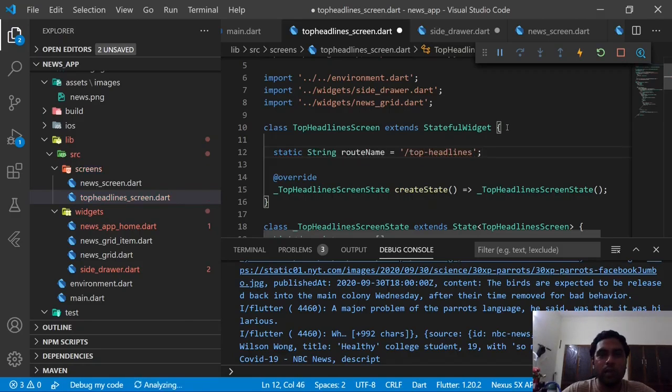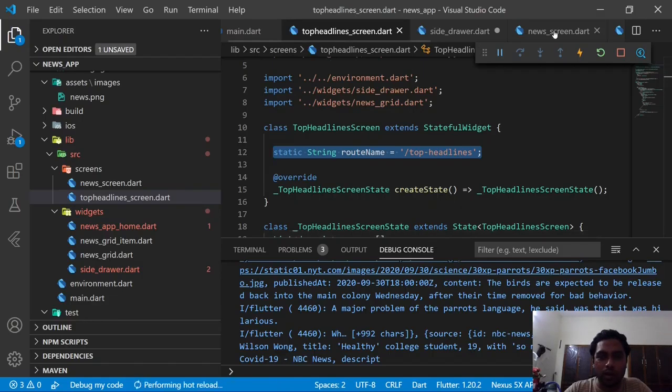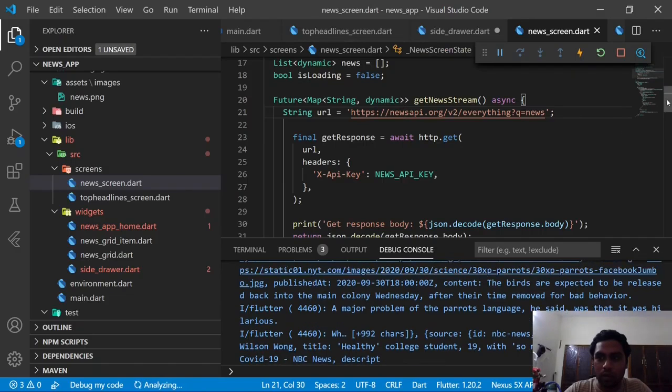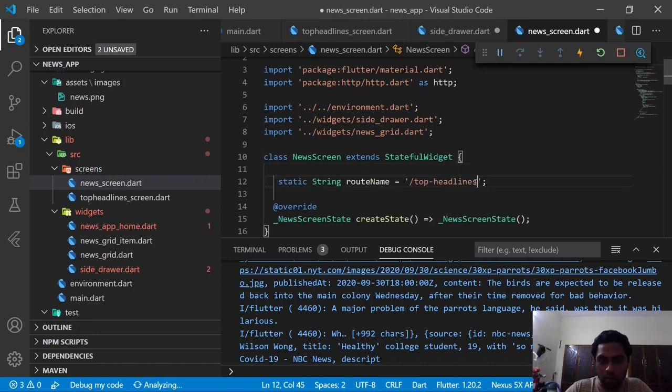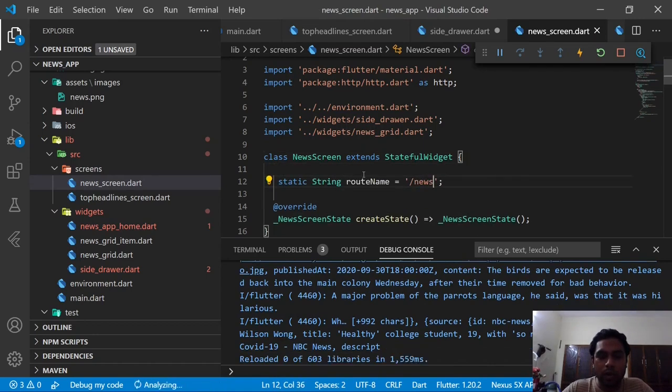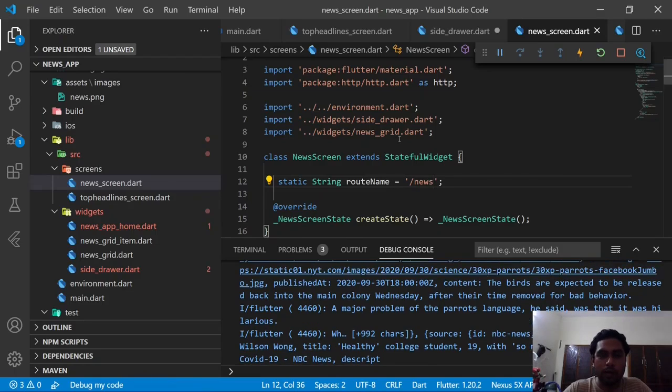So the convention is similar to the web URLs, so it's derived from the web. We just give a name, and each time we want to load the top headline screen, we'll be using that path or the route through the routing mechanism and launch it in the app. Similarly, let's copy that, save it, and go to the new screen. In the new screen, we'll just give the route as news.